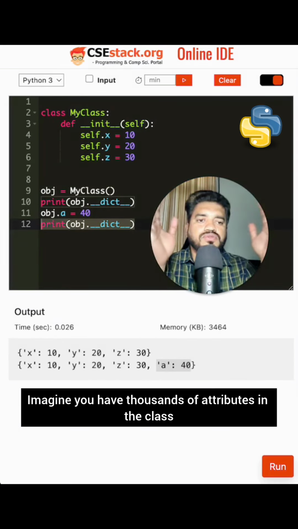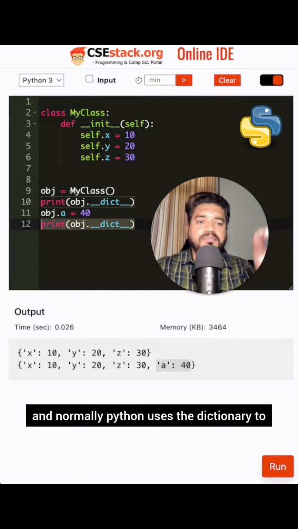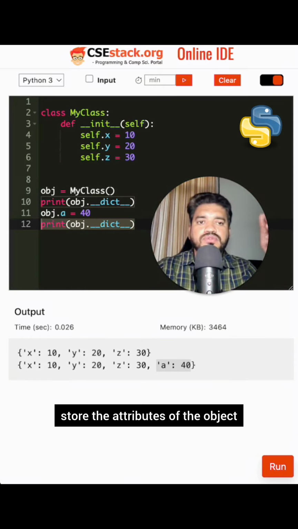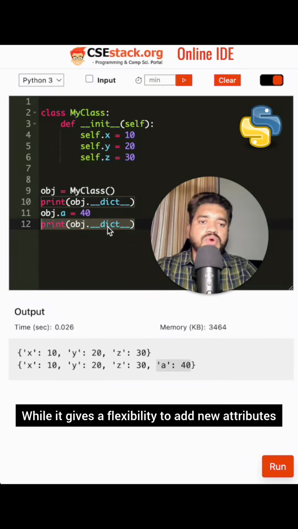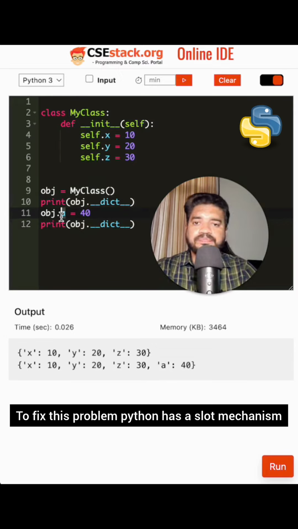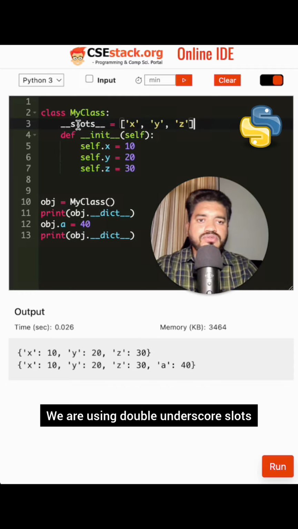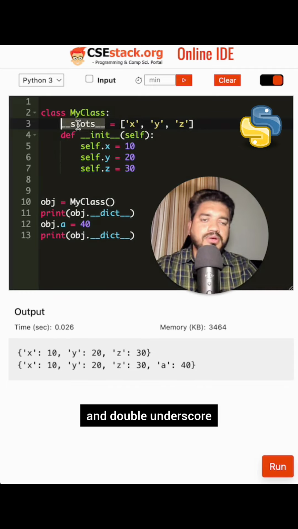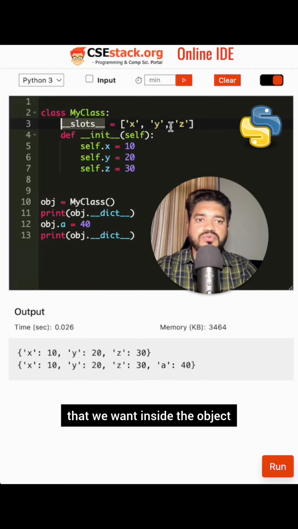Imagine you have thousands of attributes in the class. Normally Python uses a dictionary to store the attributes of the object. While it gives flexibility to add new attributes to the Python object, it eats up a lot of memory. We are using double underscore slots double underscore, and we're listing the attributes that we want inside the object.